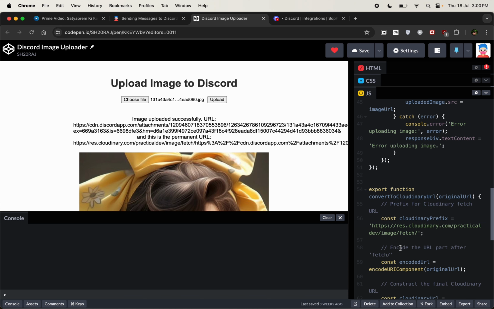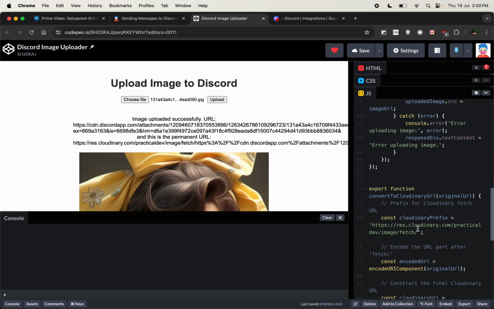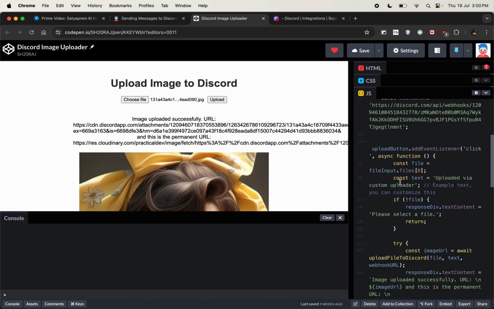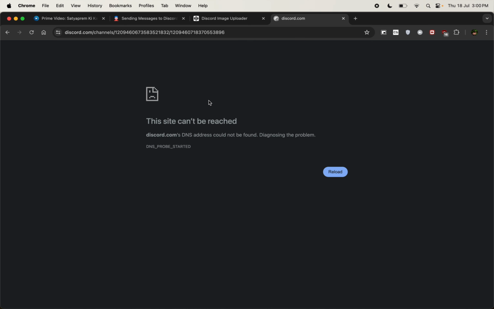This is the bonus tip for you for getting a permanent image URL from a temporary image URL. Okay, so this is also a tutorial for getting free unlimited image hosting. So let's refresh it. I think the internet is gone. So from there you have to create a new webhook, and your webhook will be created from there.